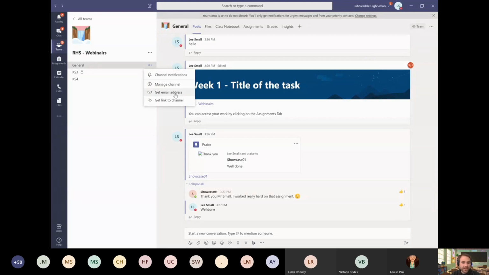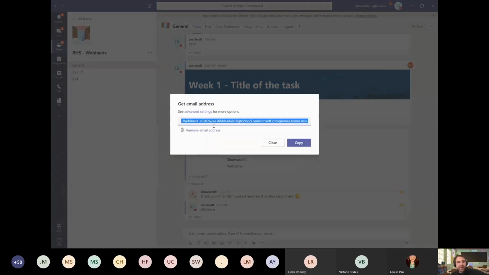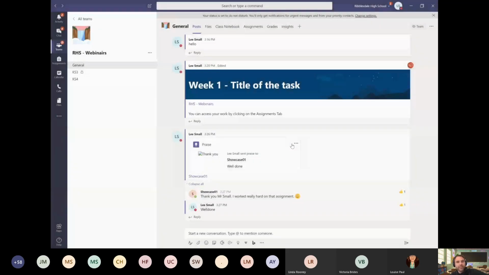So get the email link, and all we do is simply click it, and it pops up as an email address, which is just there. We just copy that and paste that into our Outlook, and all that will happen is the email will appear in the thread as a message, just like you can see there in front of you.